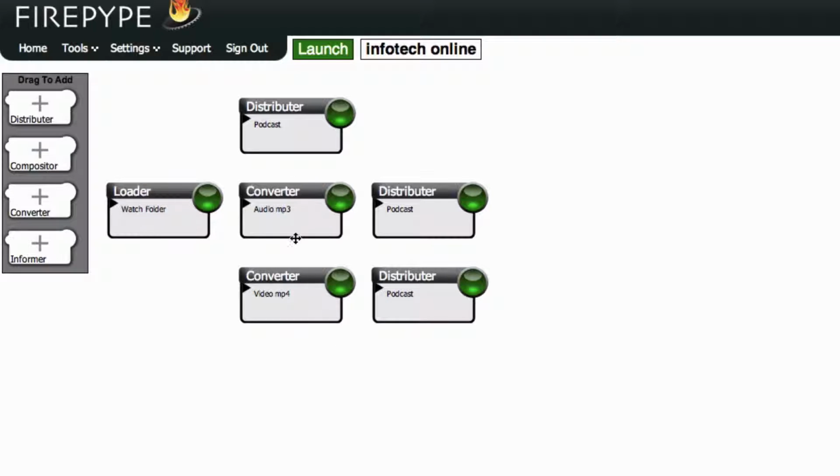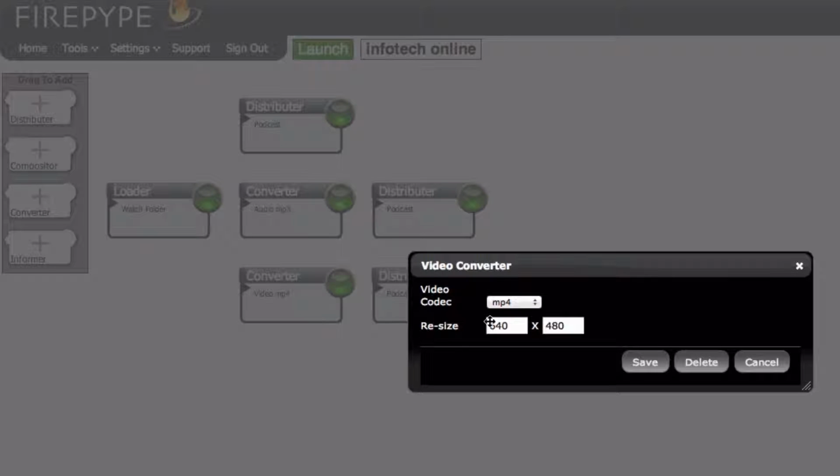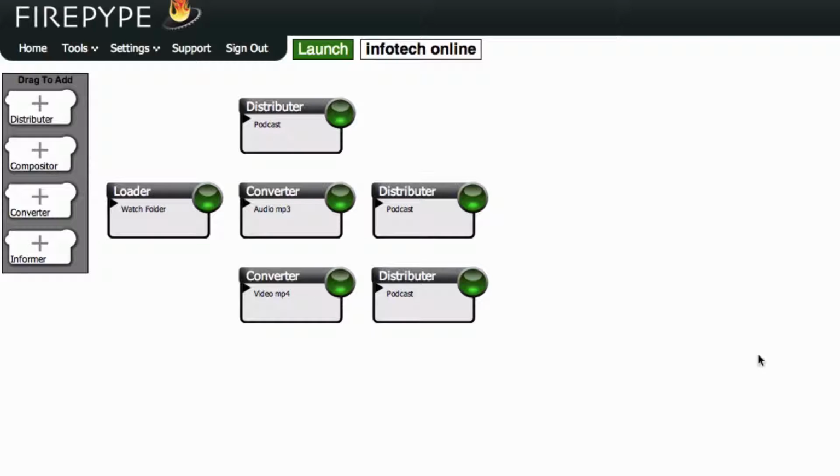eventually we'll have some wizards in here that will actually be able to tell you what you're converting to. So if you want to convert to an iPod or an iPad or things like that, it will have that in here. Right now you just got to read the Apple specs on what they want for an iTunes podcast. But anyway, I just wanted to get this set up so you see it.